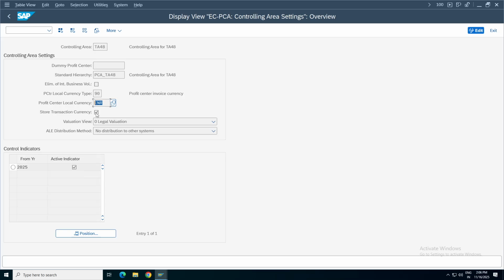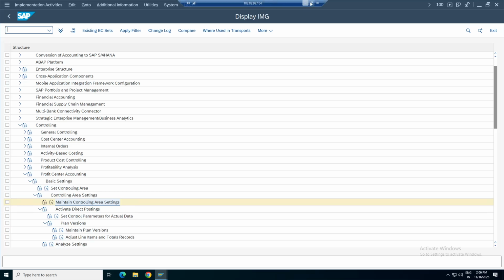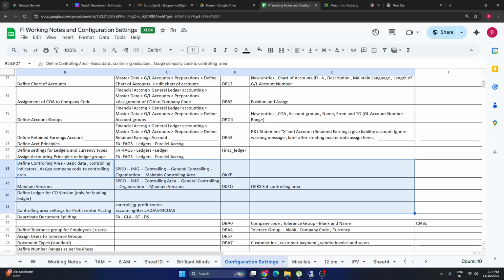Standard transaction currency is coming by default. I have just activated the profit center indicator for the 2025 financial year. Basically from the financial year, from 2025 your profit center accounting is activated. Okay, so we have defined the profit center also here. Define settings for the profit center. All these, row numbers 24 to 27, are related to the controlling area. Okay.